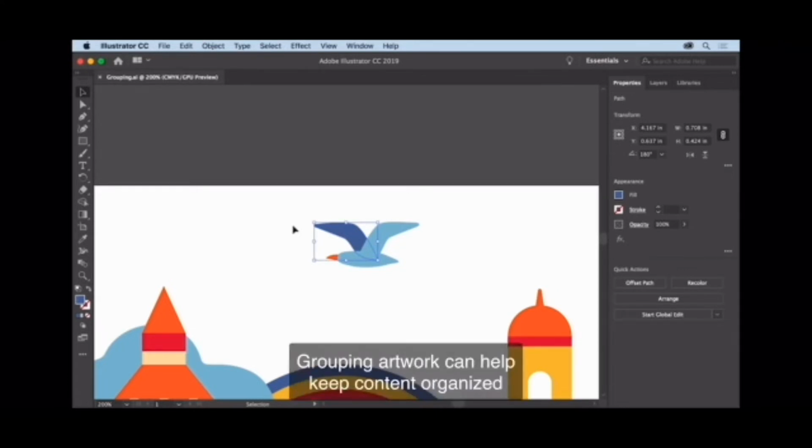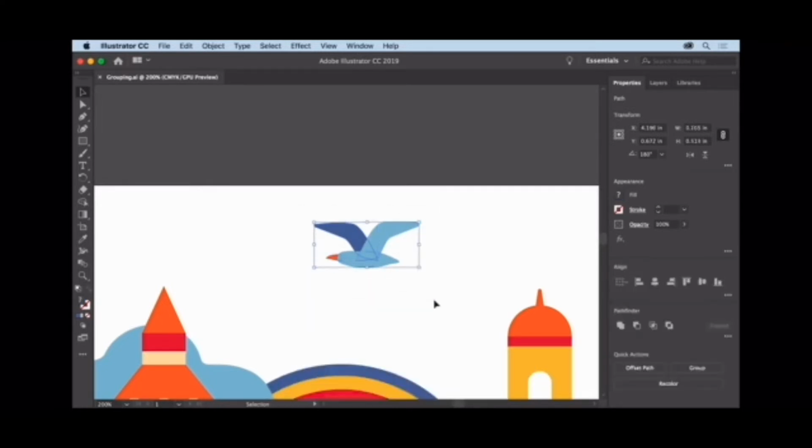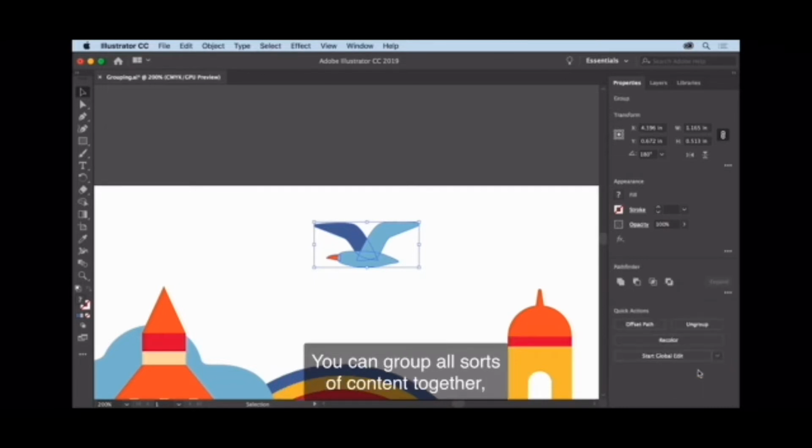Grouping artwork can help keep content organized and make it easier to select artwork, like a logo or this bird that contains several small objects. So to select all the bird shapes, press and drag across them. To group them together, click the Group button toward the bottom of the Properties panel on the right. You can group all sorts of content together, even group content within another group.